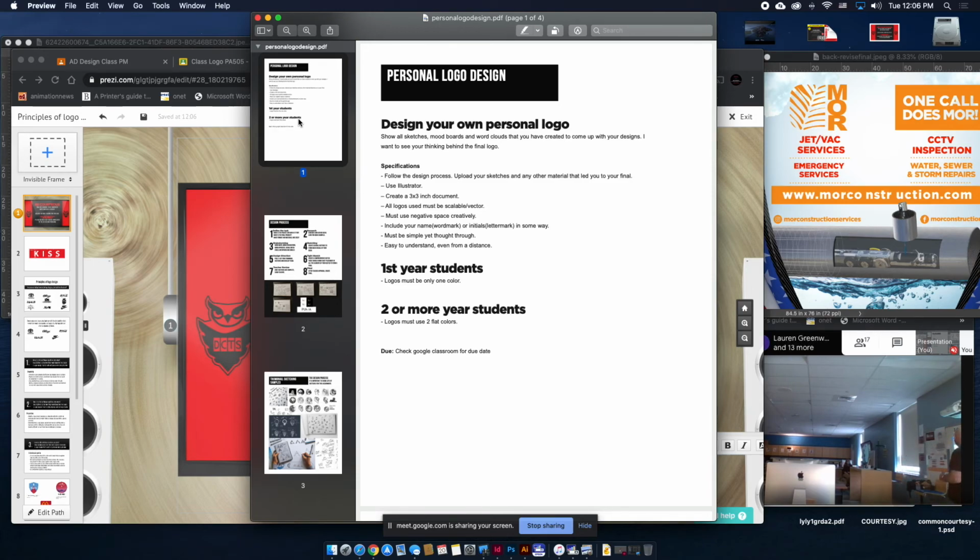It should be simple yet thought out and easy to understand from a distance. All the logos for first year students should be one color, and logos for second year students should work as one color first and then two colors. So I want you to jot down in your notes what colors you're using, either the rolling colors or the Pantone. You guys know from last year. If not, then we could talk about that.